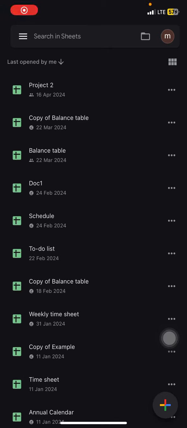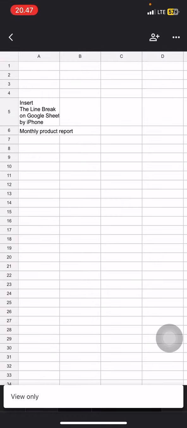Hello people, so today we will talk about the Google Sheets application on our mobile phone and how to remove view only on documents in the Google Sheets application. So here I already have one document that is in view only.